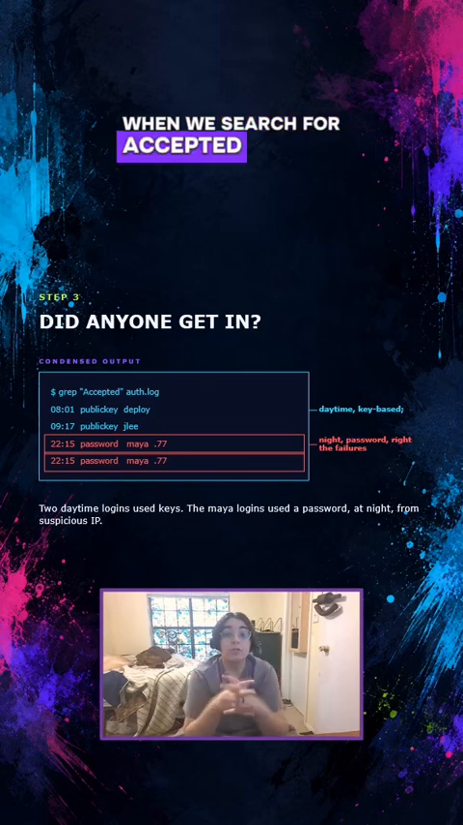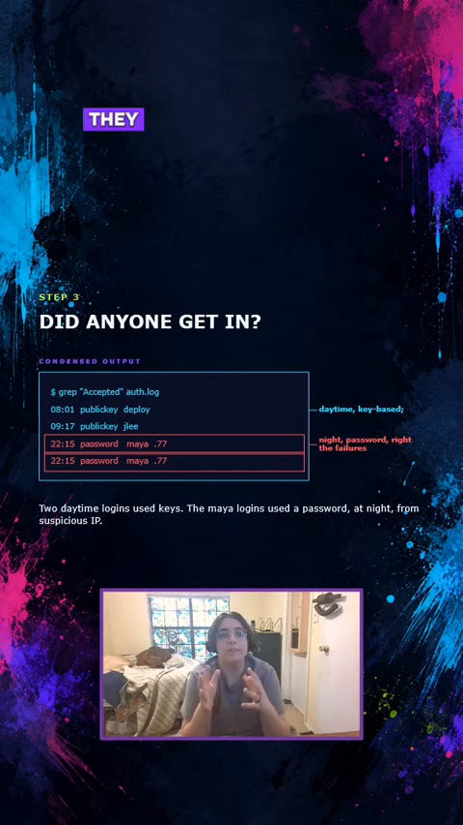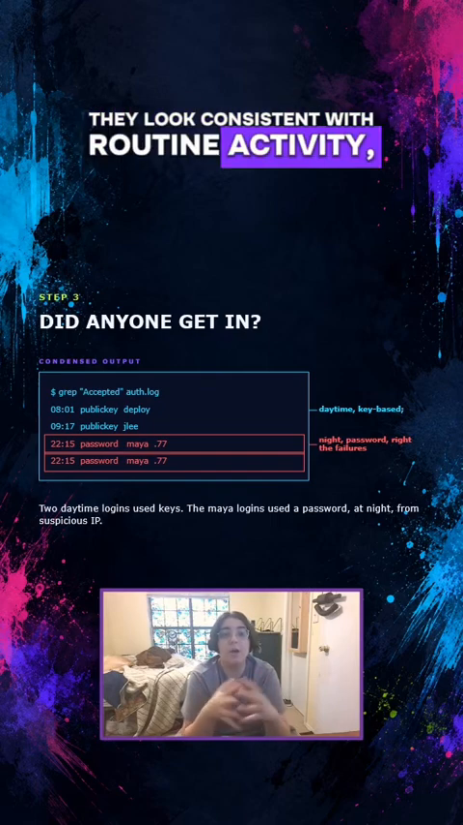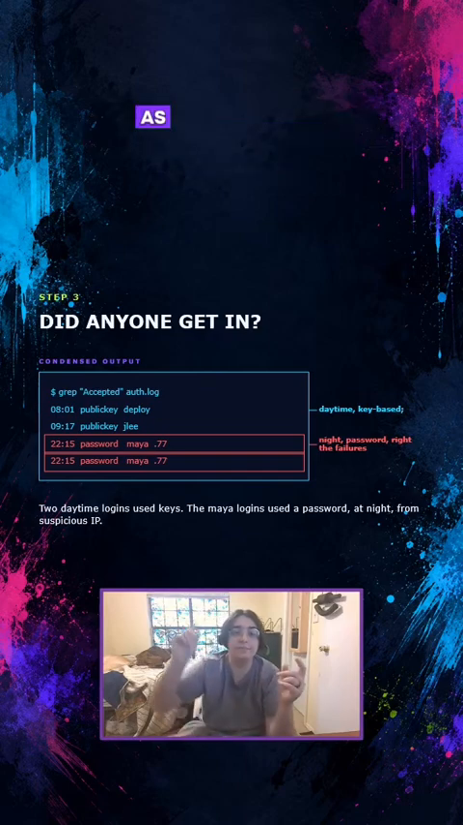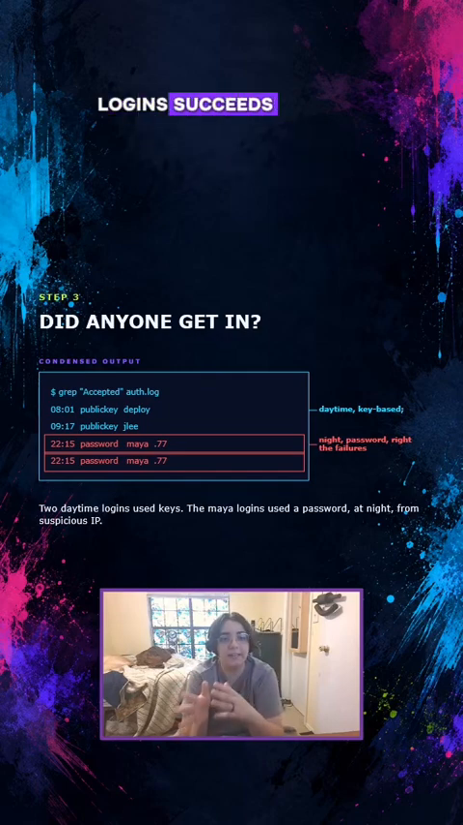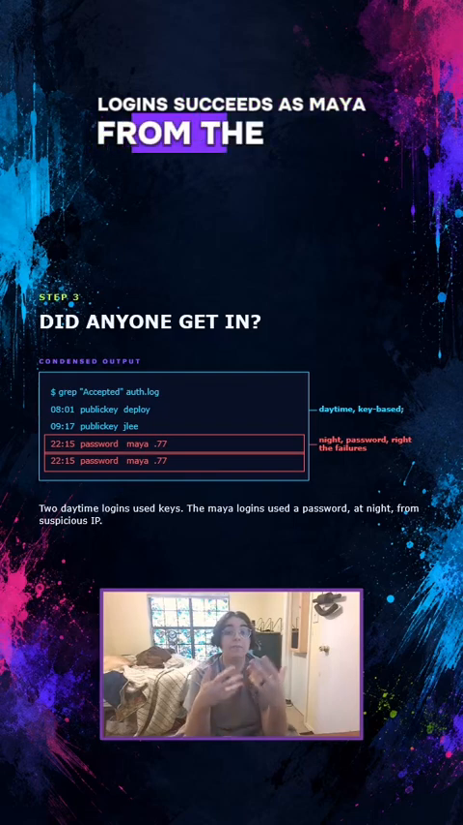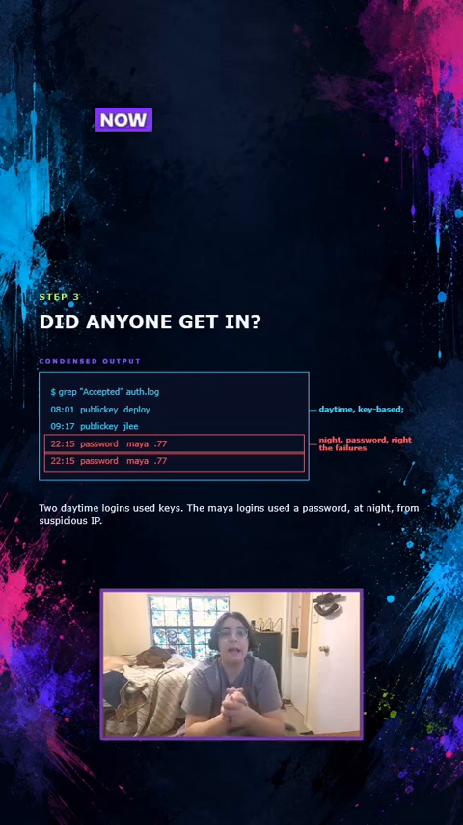When we search for accepted logins, the earlier public key sessions appear first. They look consistent with routine activity, although a real response would still confirm that they were authorized, as you can kind of see. Later, two password logins succeed as Maya from the same source that produced the failed attempts. Now, the earlier pattern has an outcome, obviously.